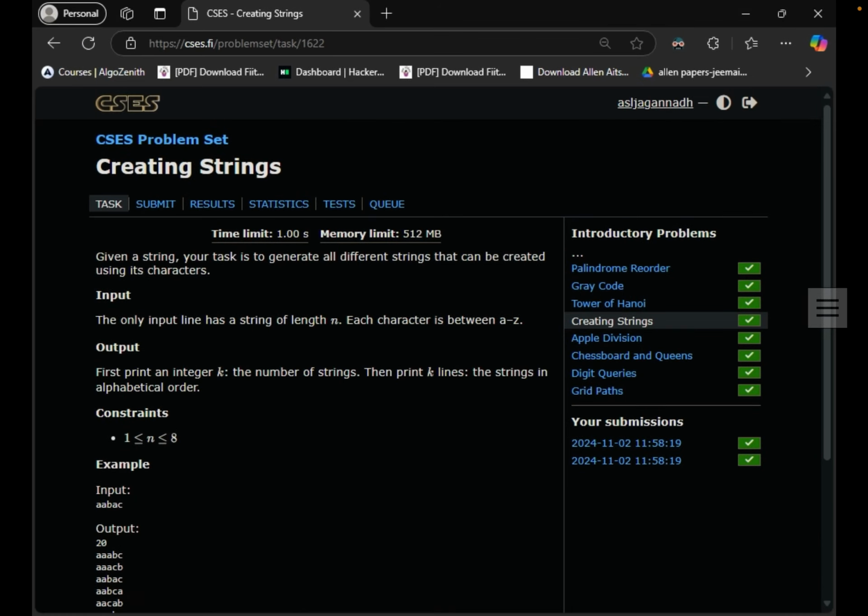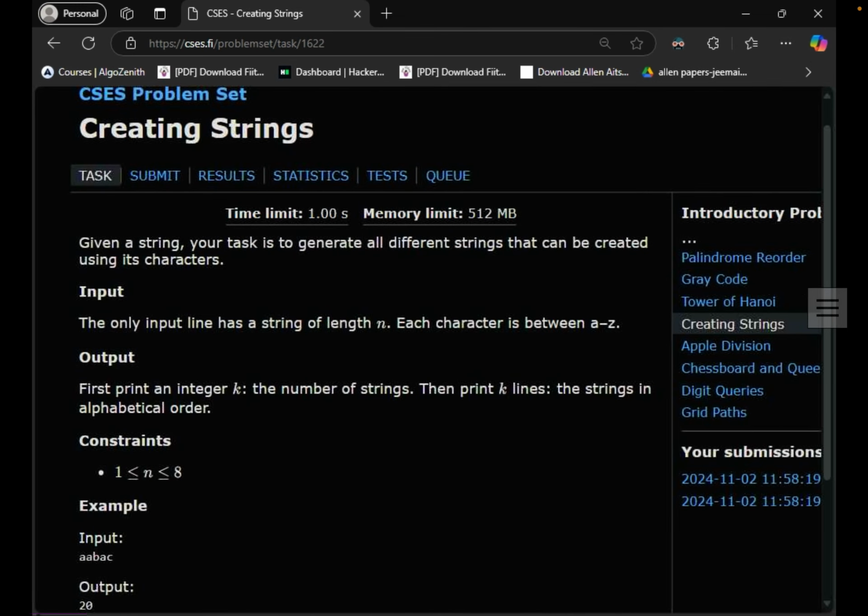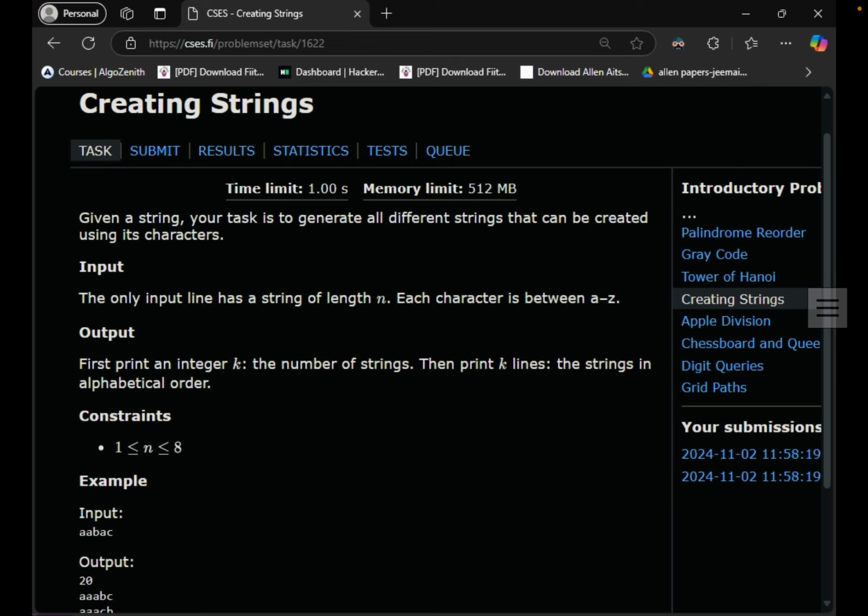Creating strings. Here this is again a very simple thing. Here we need to generate a string. Your task is to generate all different strings that can be created using its characters. So basically a string has some characters, right? Now we need to generate all possible permutations using its characters.